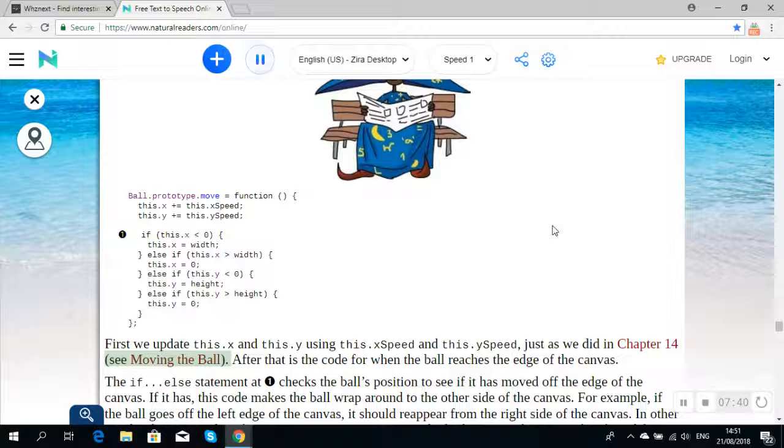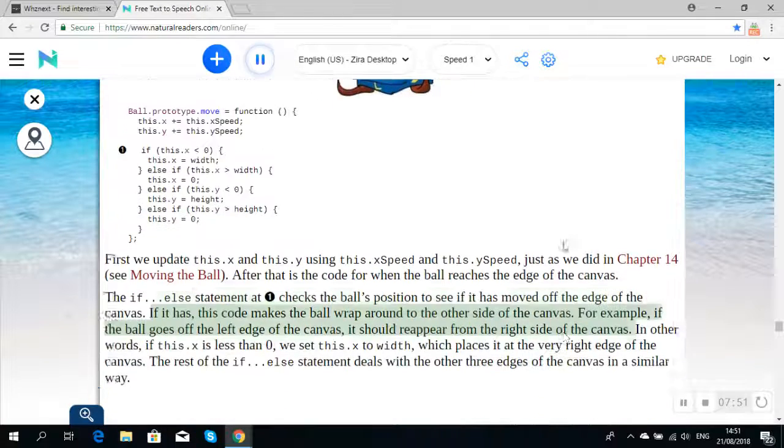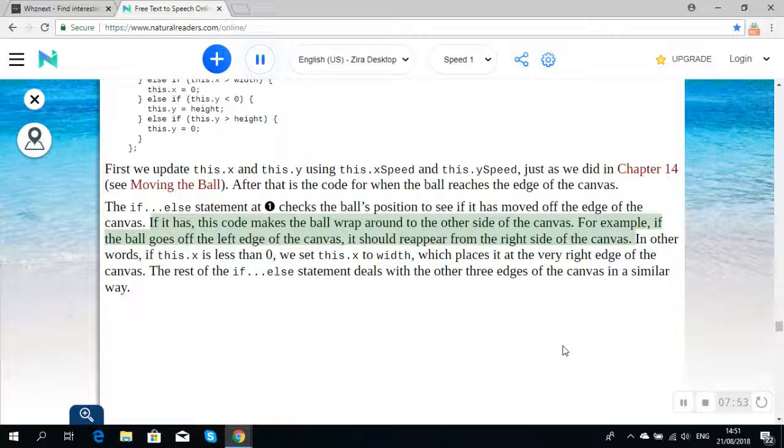First we update this.x and this.y using this.xSpeed and this.ySpeed, just as we did in Chapter 14, See Moving the Ball. After that is the code for when the ball reaches the edge of the canvas. The if...else statement checks the ball's position to see if it has moved off the edge of the canvas. If it has, this code makes the ball wrap around to the other side of the canvas.